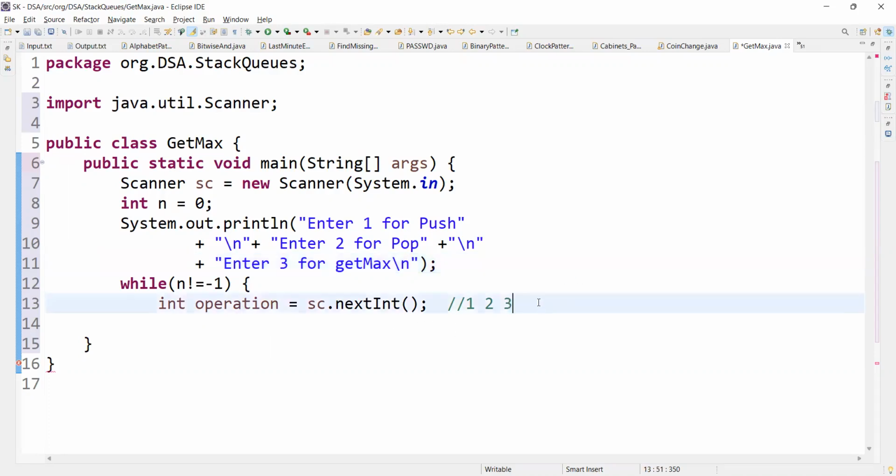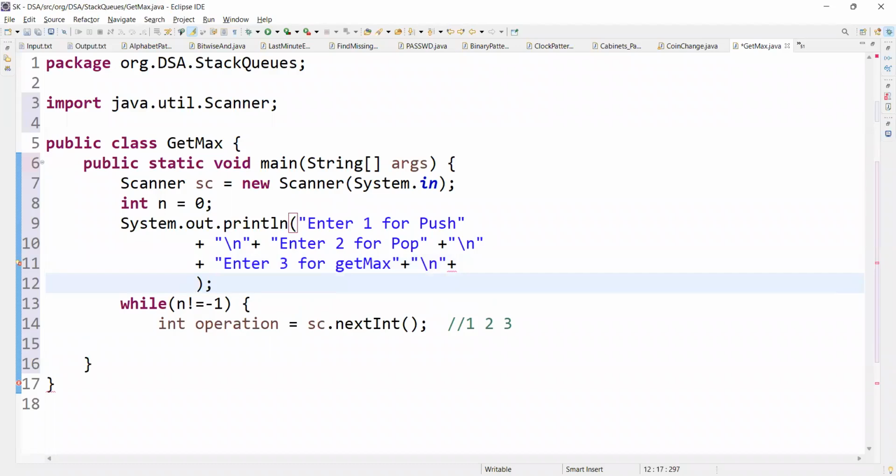Then the user will enter some operation. And here you can also specify one more thing, that is, enter -1 to exit. How many of you are confused with this particular statement or whatever I have done so far? Anyone have any questions so far?